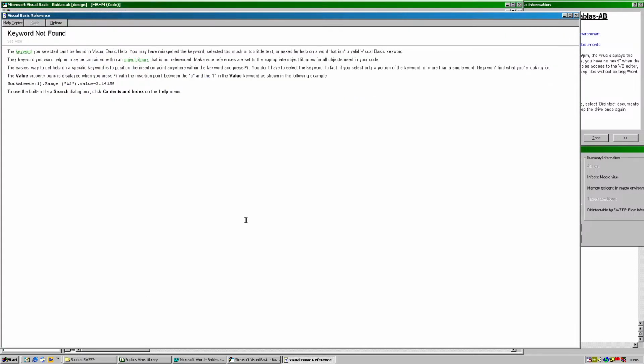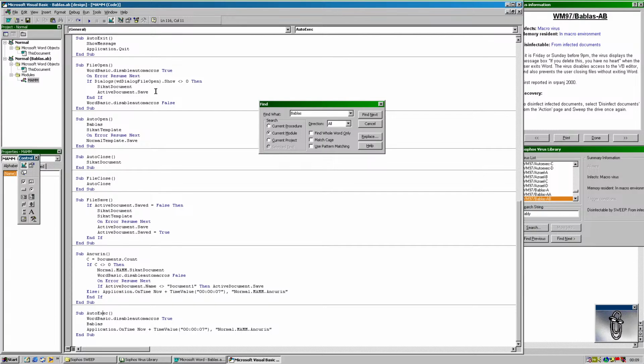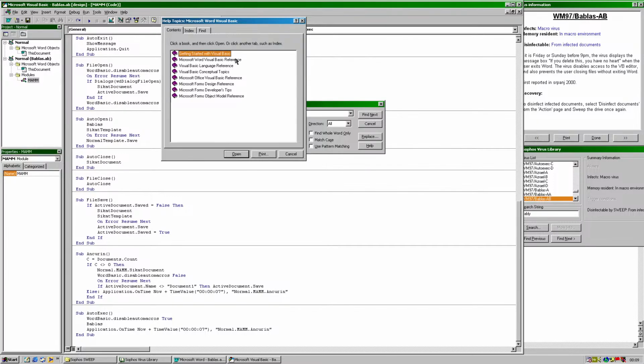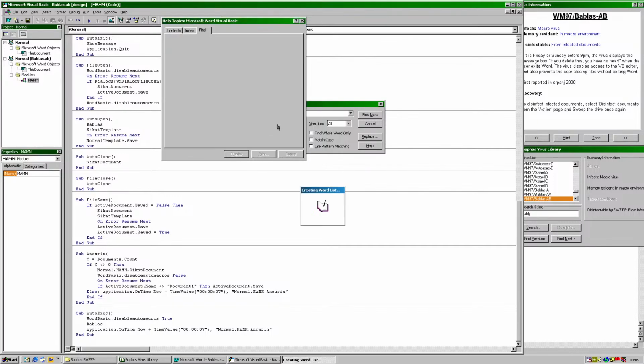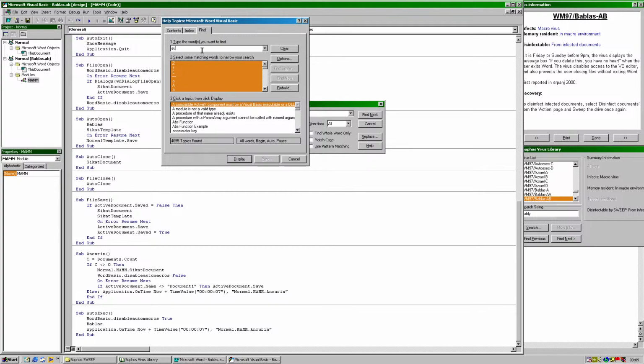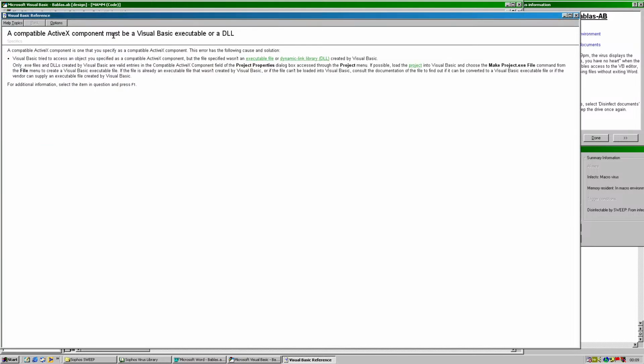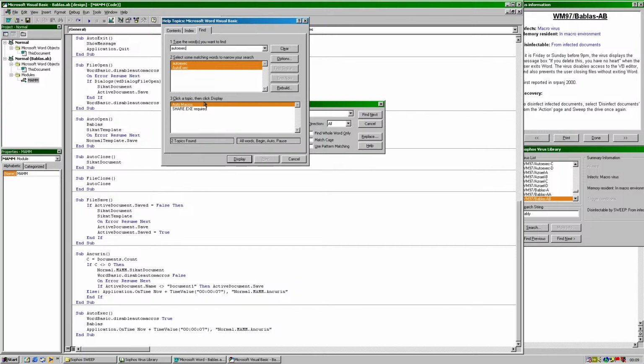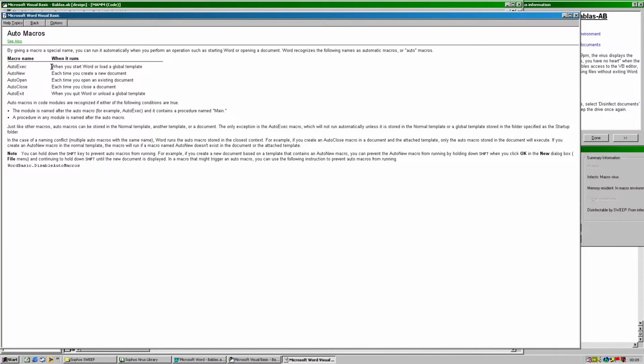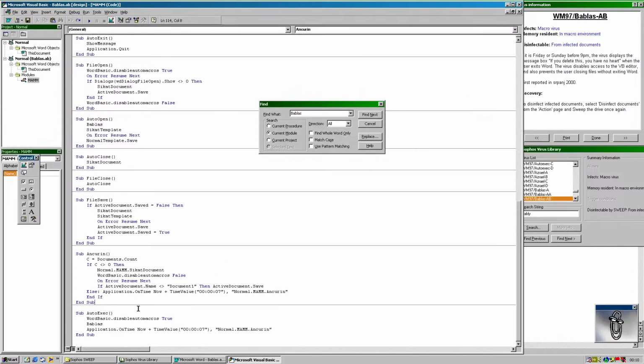I don't think there's anything for auto exec in here. Yeah. Wait, oh dear god, this is still quite confusing for me to navigate. Okay, so auto exec. Not that. Okay, auto macros. So when you start Word or load a global template. As long as that applies, this is going to actually disable the macros immediately, it should be fine, I think.